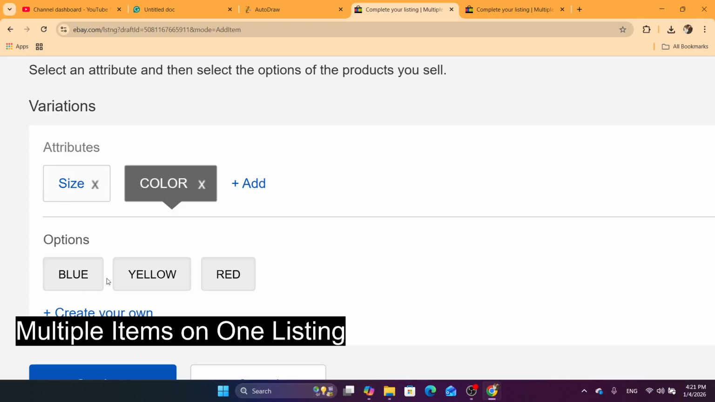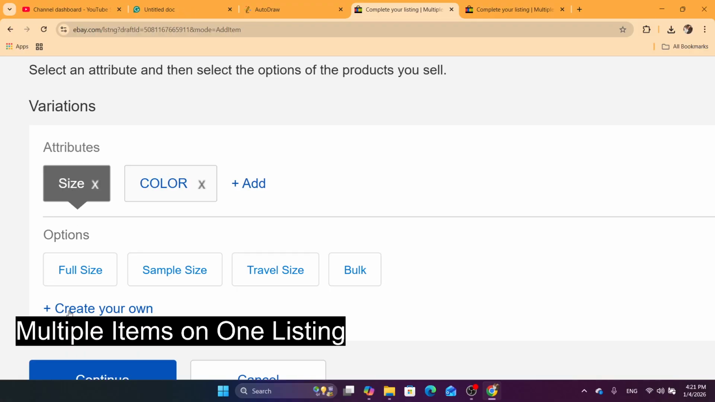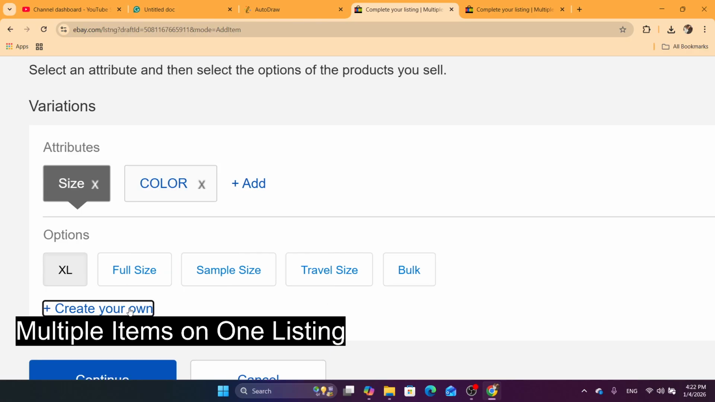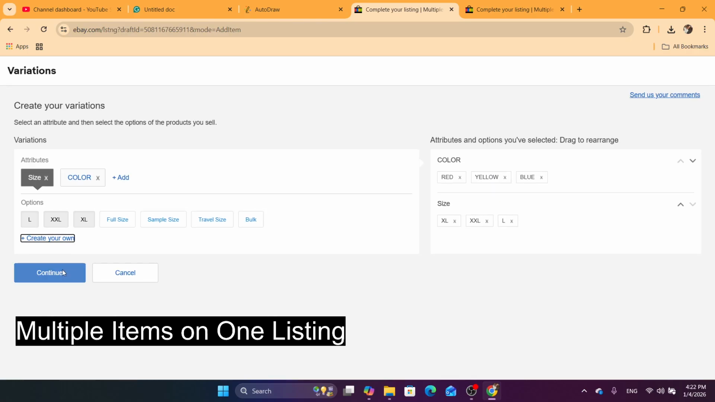Now the color, we already added 3 colors. About the size, just click on size, and then you can click on create your own, and then you can add how many sizes you want. In my case, I'm going to add XL, XXL, and then L, for example. After you are done, you want to click on continue.